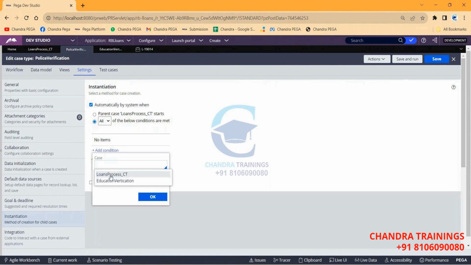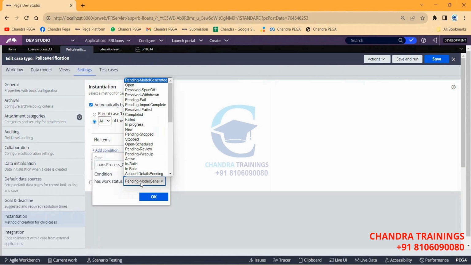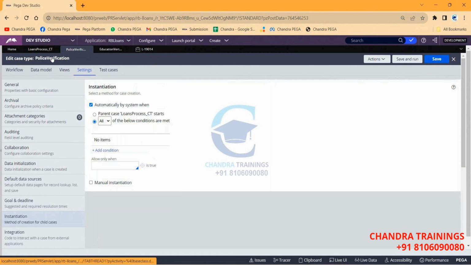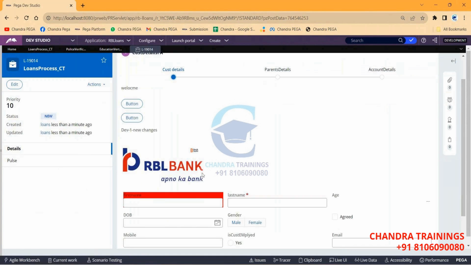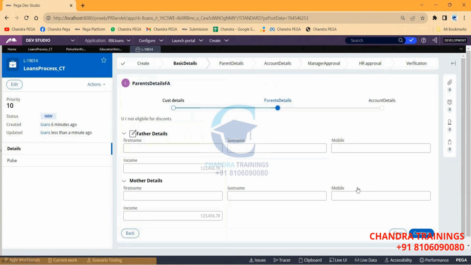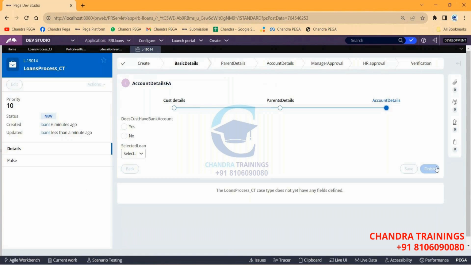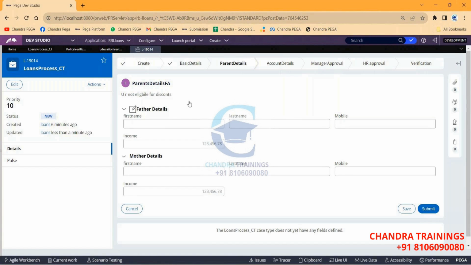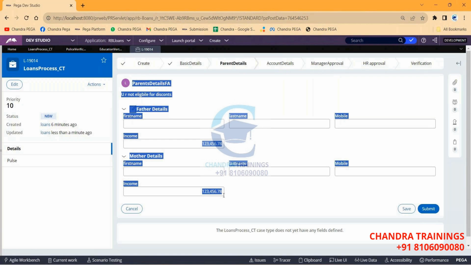So let me select the parent case. When the parent case has such a status, then it will be triggered. Now I have to execute this police verification after the parent case completes screen number 1, right? First I have to collect all this information, and only then will this first name and last name be passed to its child. So after screen number 1, I have to instantiate the children. Maybe we are using a screen flow here. Okay, fine. So whenever we reach this parent details section, we can trigger both the children.